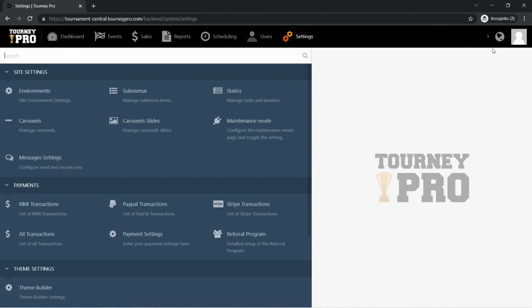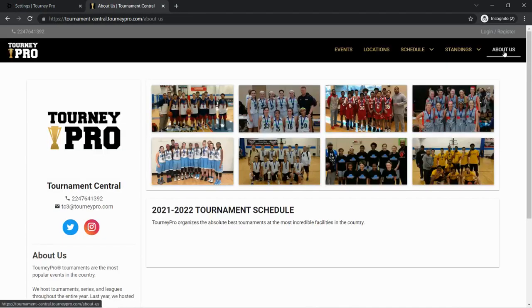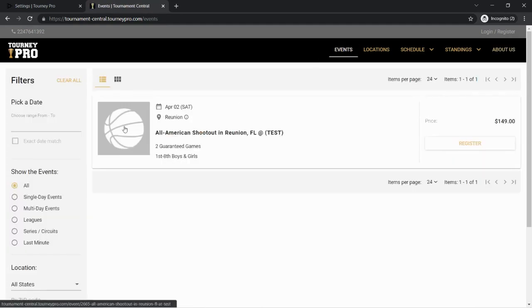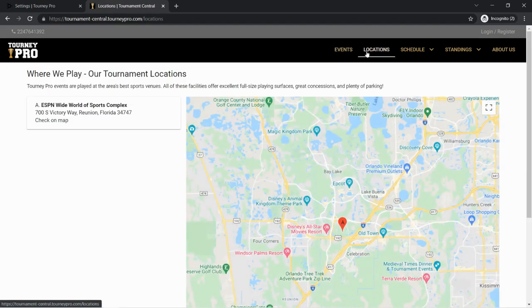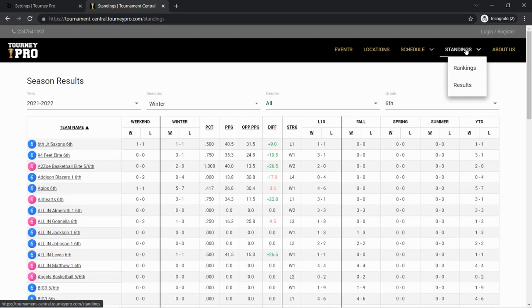On the front end, if you click on the globe in the upper right-hand corner, this is defaulting to the About Us page, and obviously there's some things on this page you'd like to change, like the Tourney Pro logo, maybe the descriptions and so forth. We start you out with stock photos of some championship basketball teams. You can also look at your events. We preloaded one event that doesn't have a logo yet. We set up one location, which just happens to be the ESPN Wide World of Sports Complex. Your schedule, as well as standings. And in standings, we've preloaded all the teams that play in the Tourney Pro network.